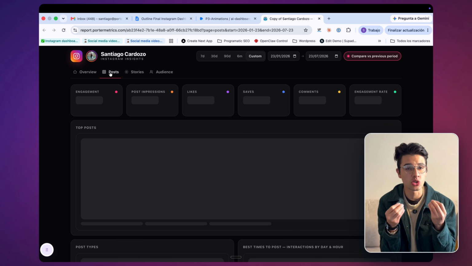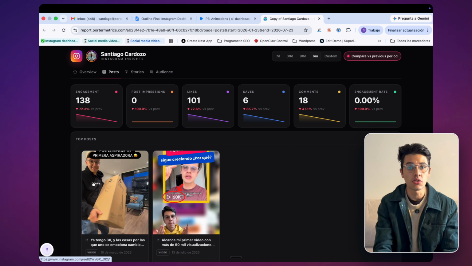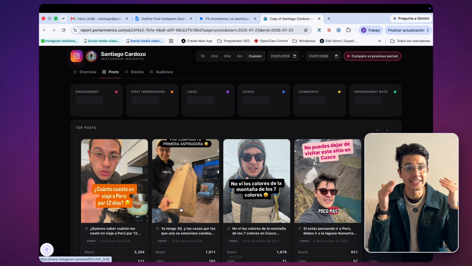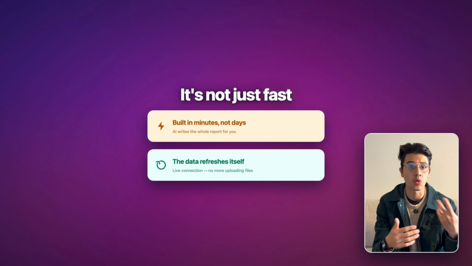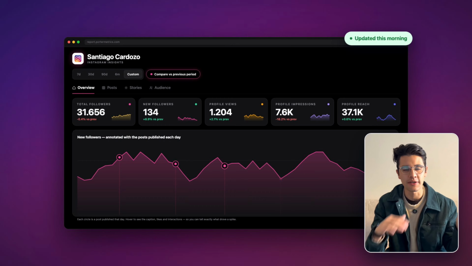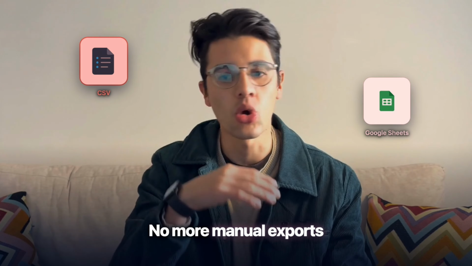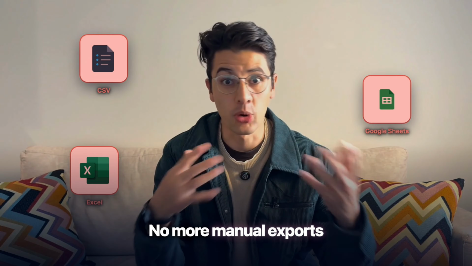What I liked most about doing it with AI wasn't just how fast it was, but also that the data in this dashboard refreshes automatically. I open it in the morning and the data is already completely fresh. I no longer have to export CSVs, Google Sheets, or Excels to refresh it.